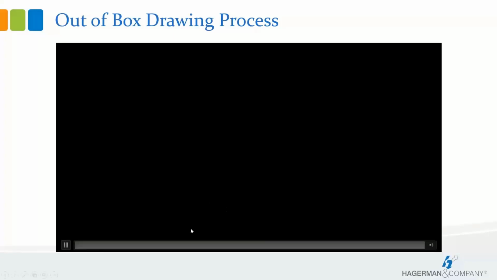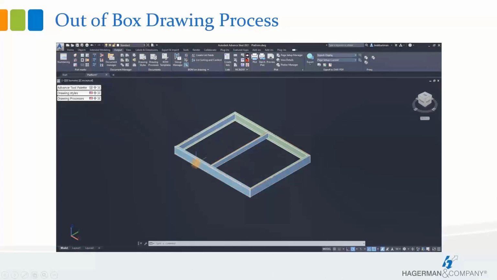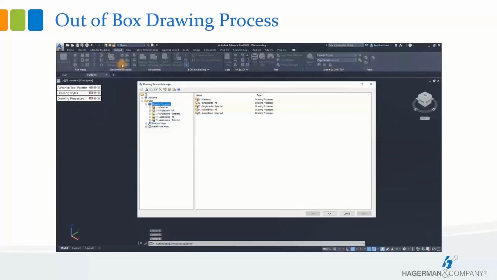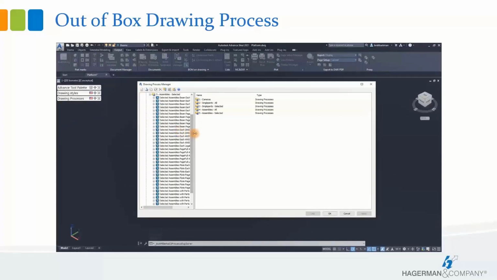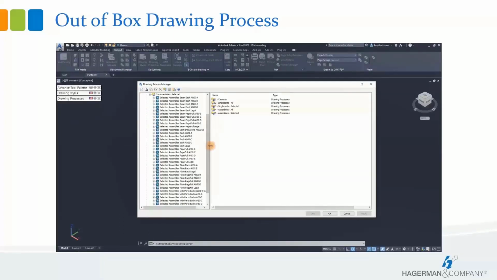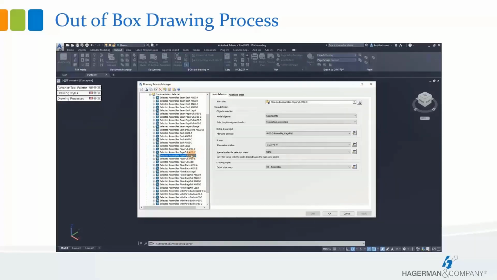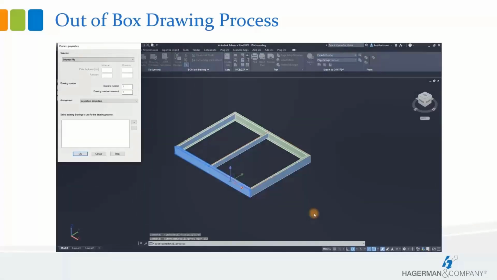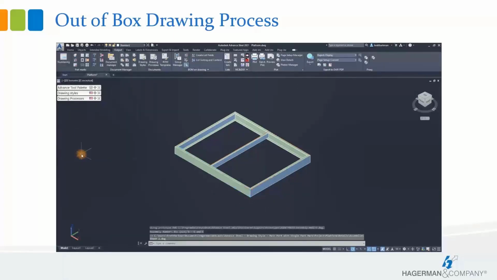So for the first part of the demonstration here, I'm going to select the main part to get started, and we're just going to run the out-of-box process. So I'm just going to go select it from the list. It is a selected assembly, so I'm going into the 5 category here, and I'm going to use the one called Selected Assemblies, Page Full, ANSI D. Now I'm just going to click Use here. I'll accept the defaults for the number.